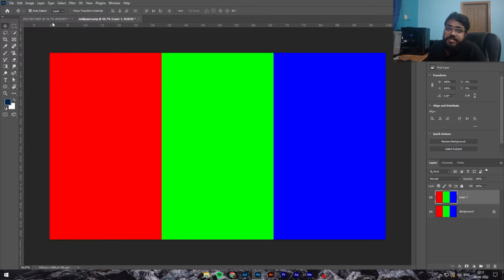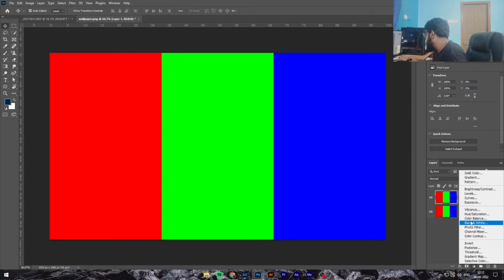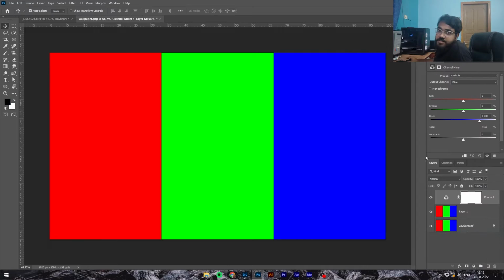So, as you can see, we already have our screen open, and we have duplicated the layer because that's good practice. If you know, you know. This is basically an RGB panel, just to let you get used to the concept of channel mixer. Mixer, why am I saying mixture? Anyway, we are going to go to the adjustment layer button here, and we are going to go to channel mixer, and this is it.